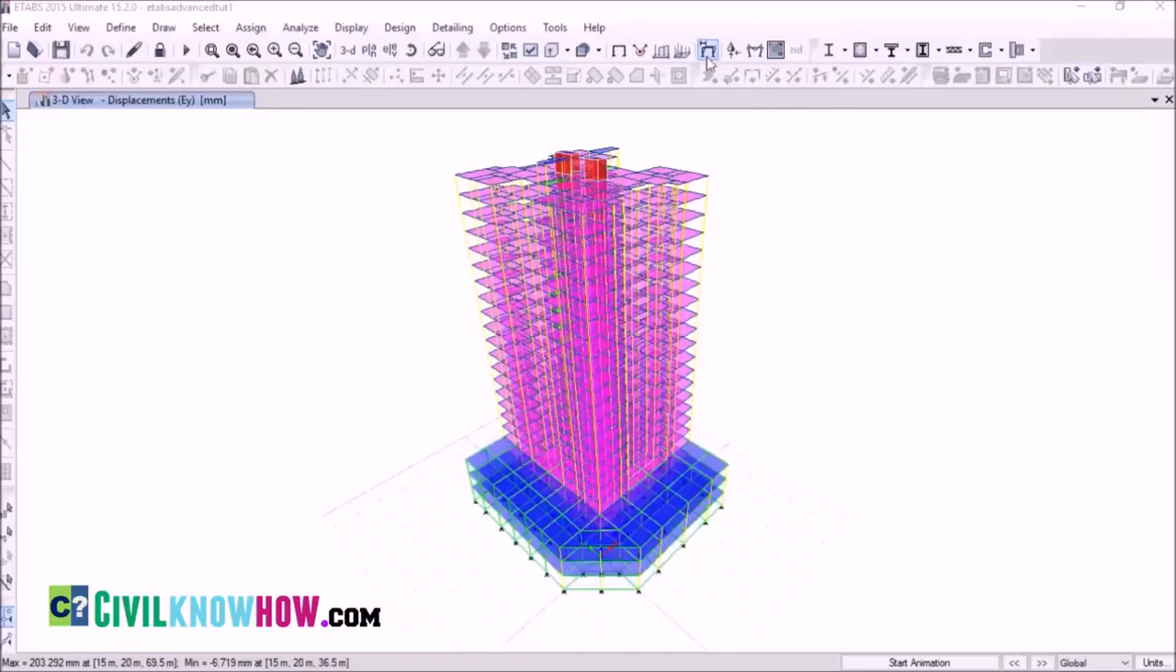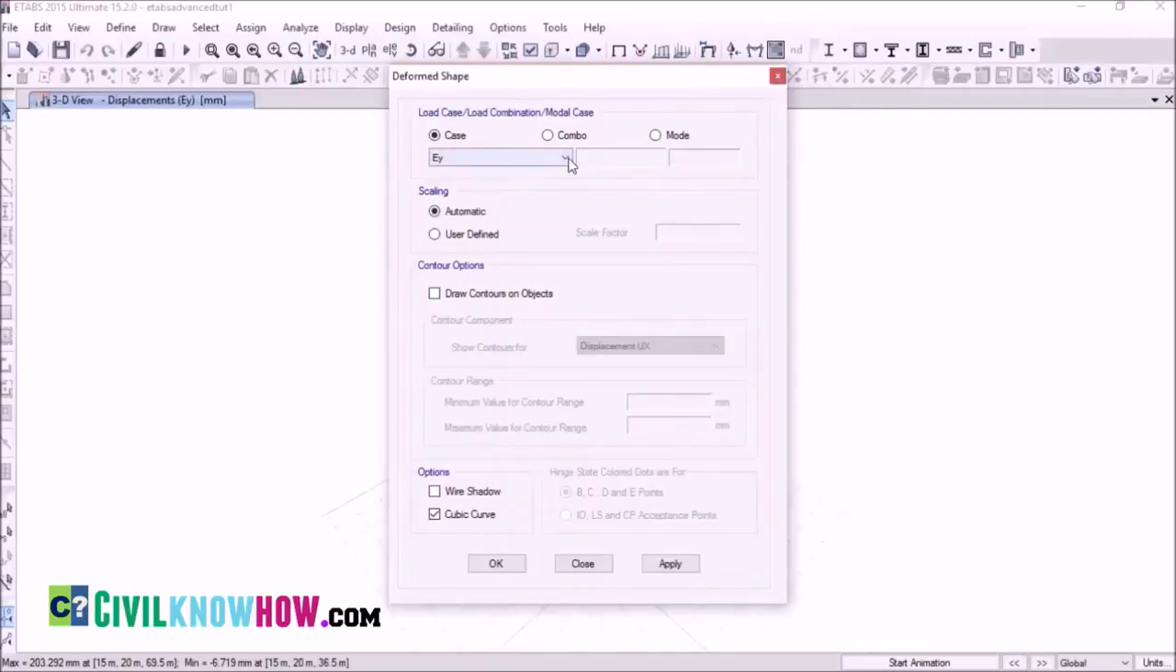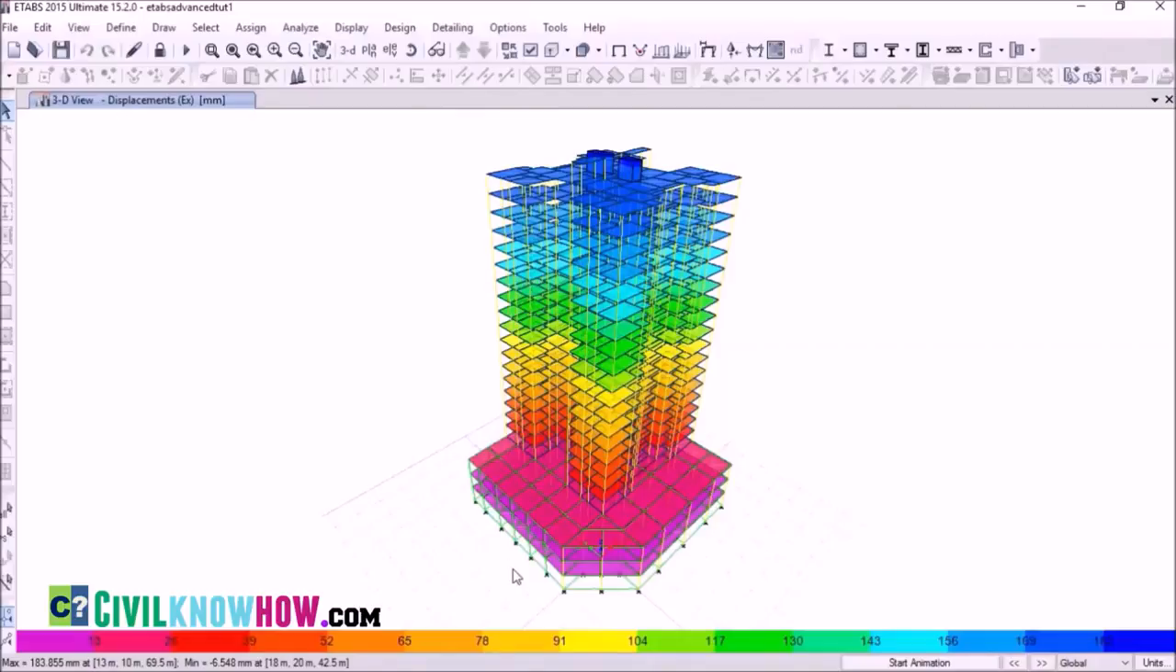For that, let's go to the deformed shape again and select the EX. This time, let's check the contour option and see what happens. And click on OK. Here you can see the entire building is being colored depending upon the displacement. As the height of the building increases, the coloring is shown with respect to the increase in displacement, which means that the blue color corresponds to the maximum displacement and shows that the topmost story is undergoing the maximum displacement.